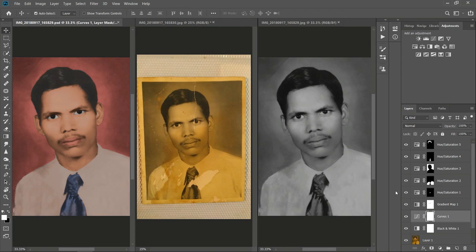So this is how you can restore your photo in different steps. Try creating your own restoration. Keep learning and keep moving ahead.